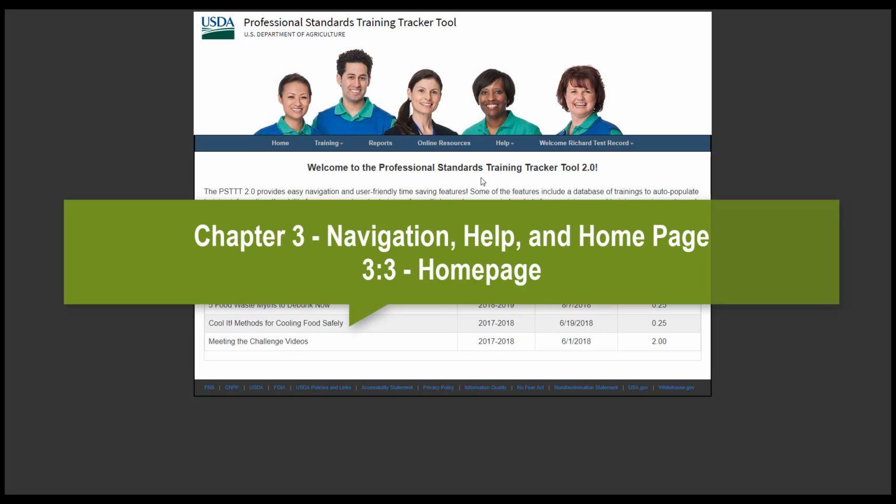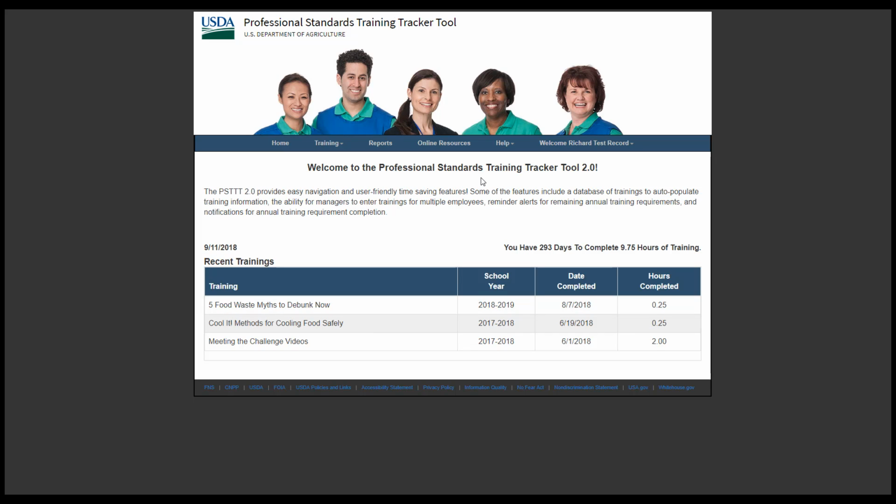Homepage. The Professional Standards Training Tracker Tool homepage is your personal training dashboard and is displayed when you log into the Training Tracker tool and also when you click on the Home menu link. The top of the page gives a very brief summary of what the site does.